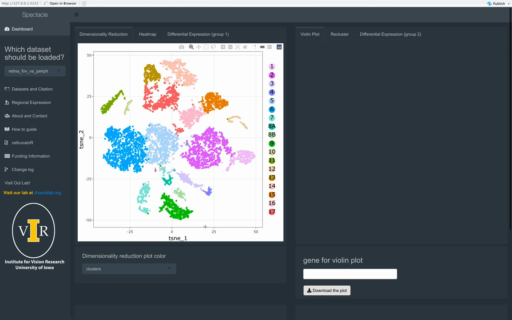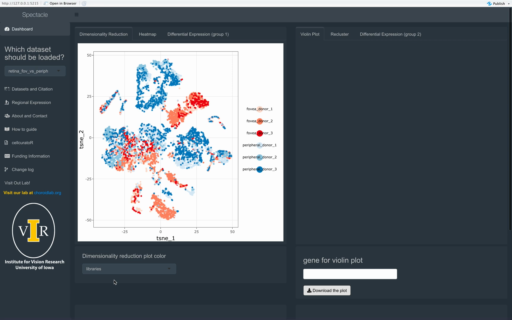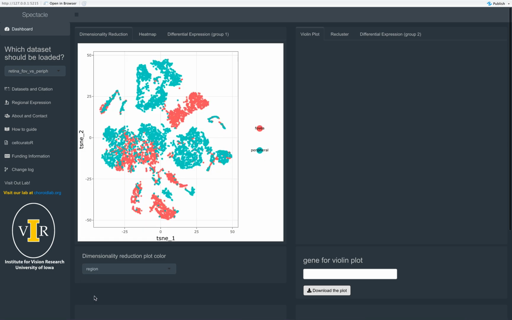With this visualization, we see the different clusters of cells which were categorized by our manuscript, but we can also view different aspects of metadata or biological variables from this study. From this dimensionality reduction plot color drop-down menu, we can view cells colored by their library. Here in shades of red, we see foveal cells, and in shades of blue, we see cells originating from the periphery. And we can also view different biological variables. In this example, it's just another visualization here. In red is foveal cells, and in blue is peripheral cells.